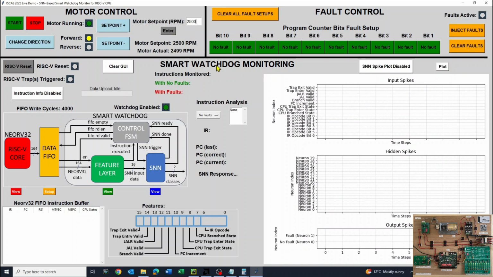Let's repeat the same as before and classify some instructions with no fault setup. And let's stop the motor. So here you can see the smart watchdog classified 996 instructions and all contain no faults. As well, you can see on the board the green lights lit up for no faults detected. Let's start the motor, clear the faults, and this time let's inject a bit flip and repeat the process. So you can see the smart watchdog has detected a fault, and this is also shown on the GUI here.